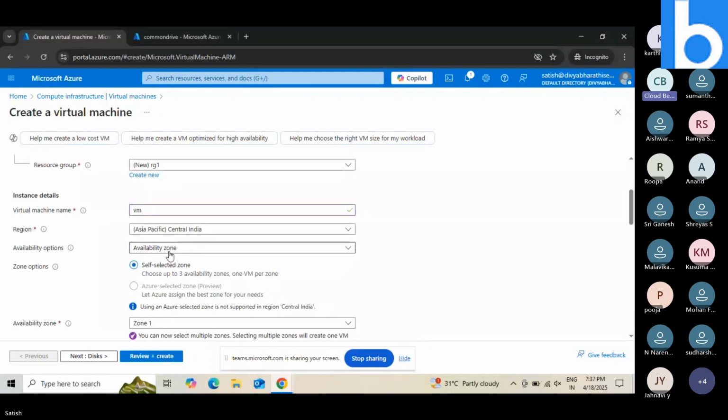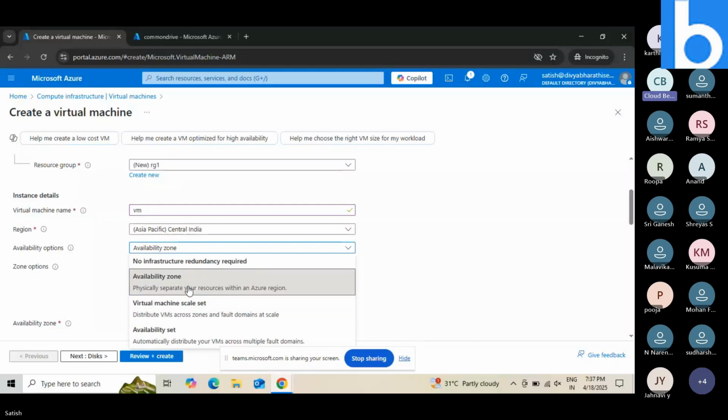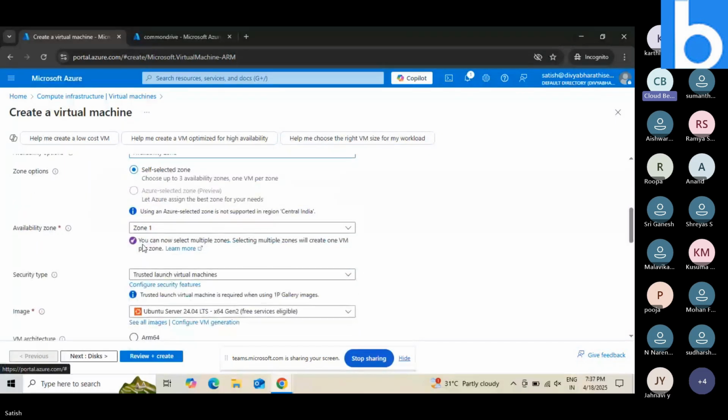Now it is asking me a question. Hey, you want availability set or availability zone? This time I want to go for availability zone. And it is asking a next question: hey boss, we have 3 zones, and in how many zones does your machine need to be created?